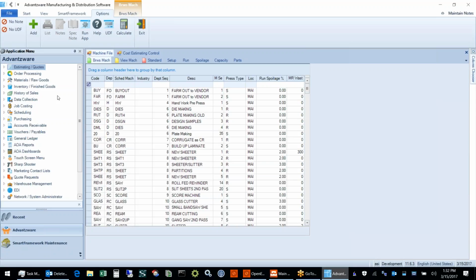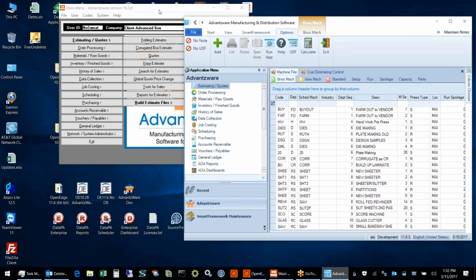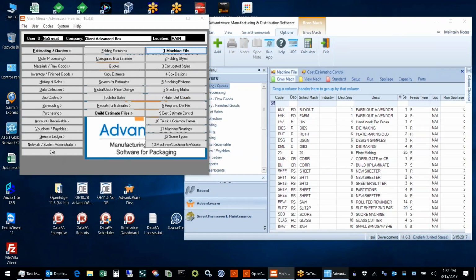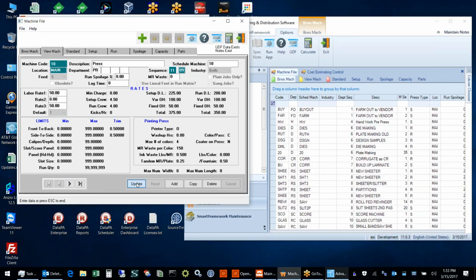Another question here. Do entries into one system also automatically go into the other system? Yes, absolutely. You are the same code base and you are connected simultaneously to the two databases. So if I was in this machine file here on this first record, let's see, what can I play with that won't break everything? So I'll give it 1 hour wash-up hours.